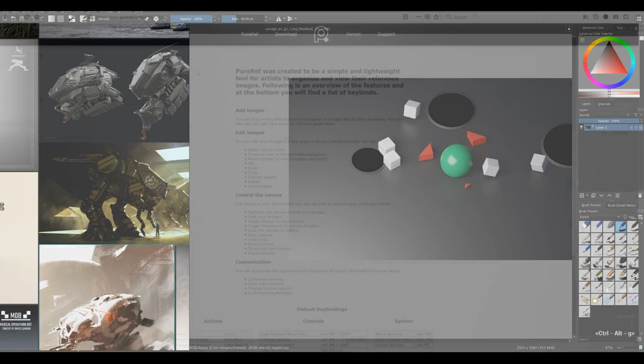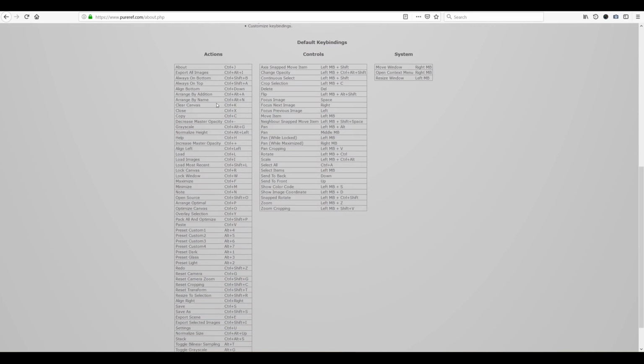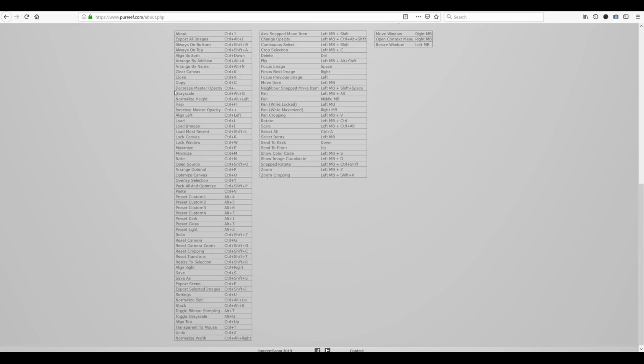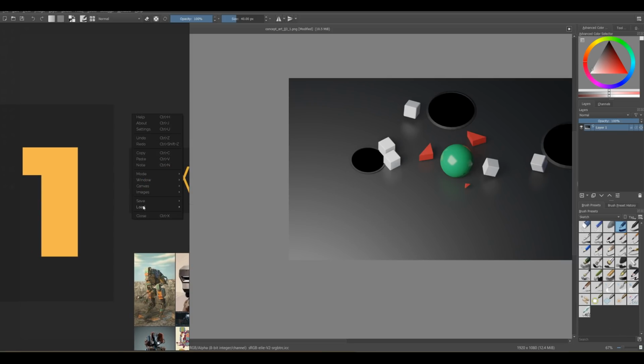By the way, if you want to learn more about PureRef hotkeys, you can visit pureref.com/about, and you'll see this nice cheat sheet of hotkeys, and there is even a hotkey that is called open source. Yeah, we are the open source fans. Woo! Okay, the next minor feature that I wanted to show really quickly anyway is how to export scenes.